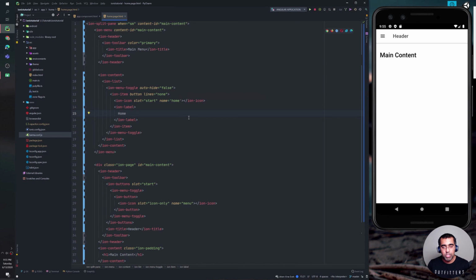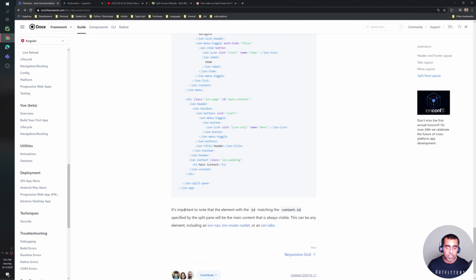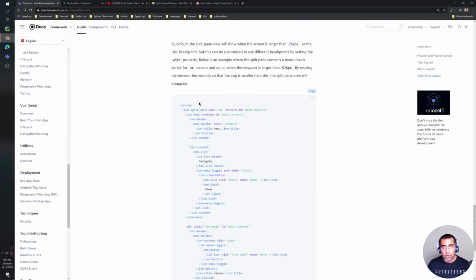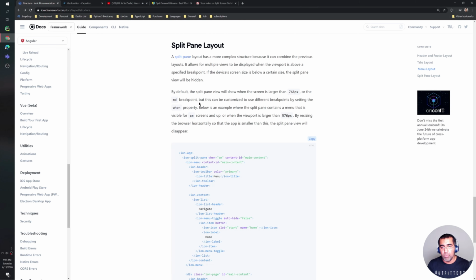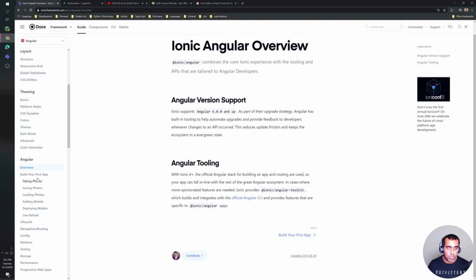Before we wrap up this section, let's go back to the documentation. And I would like to show you here. It is important to note that the element ID matching with the content ID specified by Ion split pane will be the main content and always be visible. Now this can be done with Ion nav or Ion router. Now, if you know what kind of layout you want from your application, the easiest way is to use the starting template.